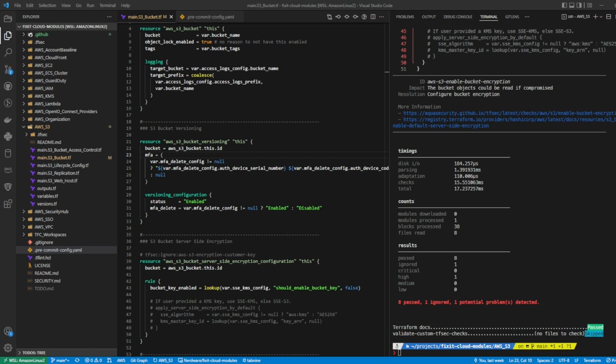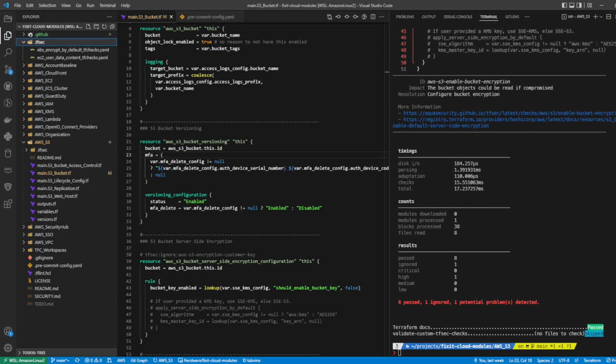Now, as I mentioned earlier, we can also create our own custom rules. In this repo, for example, since it includes modules for ECS services, I wanted to implement a custom rule that checks user data scripts for commands that can cause instance launch failure. To make custom rules, all you need is this directory called .tfsec, and include in the directory JSON or YAML files ending in this underscore tfchecks suffix, like this.